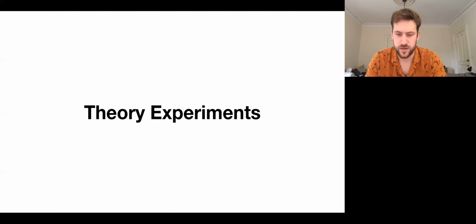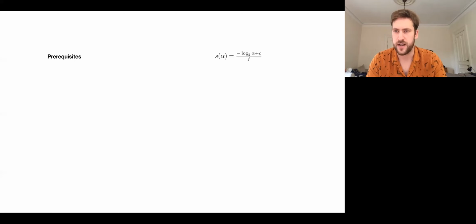Cool. So now we're going to go through what I call theory experiments. These are basically just going to tell you when our stacked filter is better than regular filters and by how much. And they're just going to rely on summary properties of the data. So you don't actually need a full data set to do comparisons. The one prerequisite I'm going to say is that we require that S of alpha be in this functional form. So this is -log2 of alpha plus C over F. This is true for all filters I've ever seen in practice, and the actual theoretical lower bound for hash-based filters is just -log2 of alpha. So this also holds true for whatever the best theoretical filter is. So I think this is a safe assumption to make.